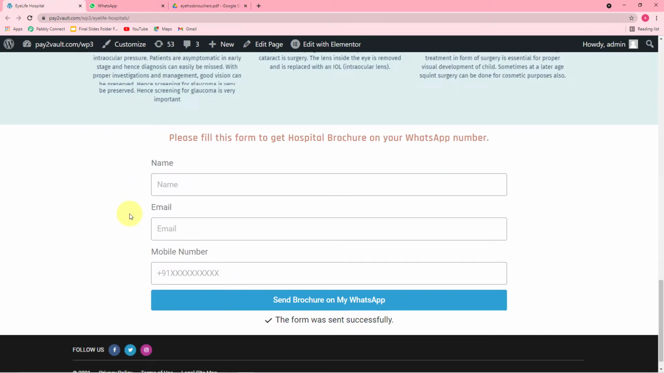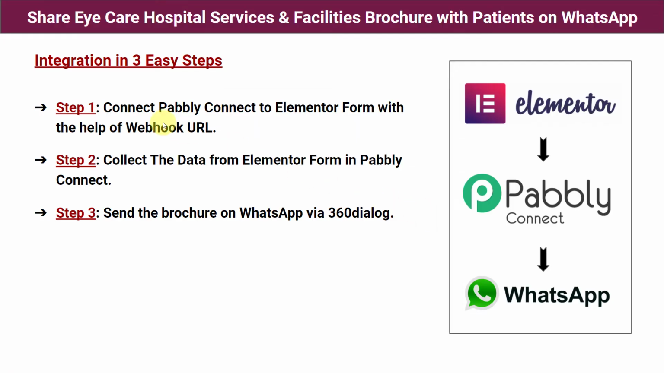So guys, now let me give you the easiest possible steps by which you can also make this automation or integration between your Elementor form and WhatsApp. So guys, these are the 3 easy steps by which you can make this connection between your Elementor form and WhatsApp. So step 1 is connect Pabbly Connect to Elementor form with the help of webhook URL.